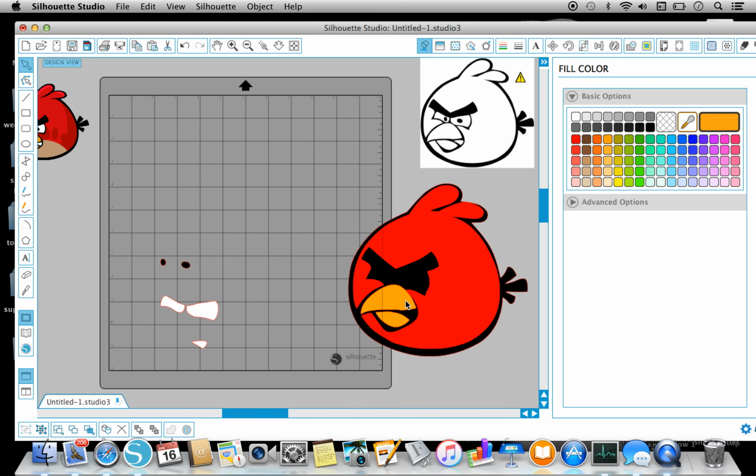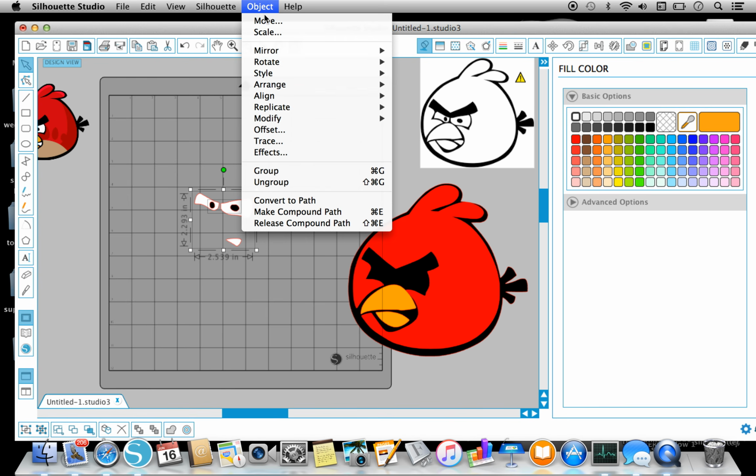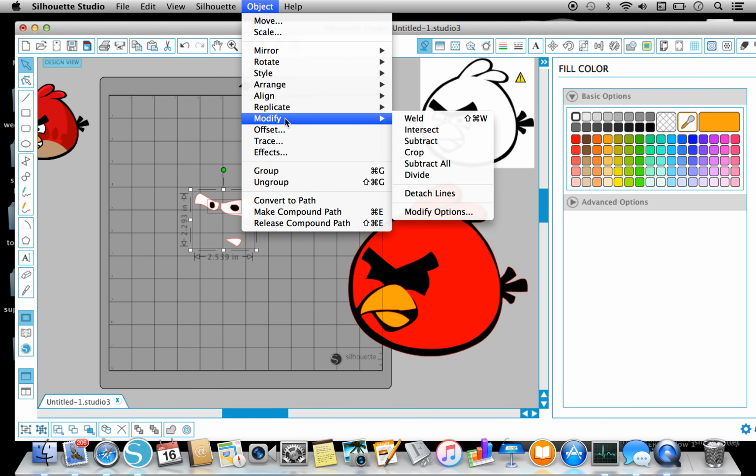And another thing you can do if you don't want to deal with the blacks of the eye, having to place those little tiny pieces, you'll put them where you want them in the whites. That looks good to me. And what we'll do is we'll select everything there, the black of the eye and the white, go up to Object, Modify, and then over here Subtract All.